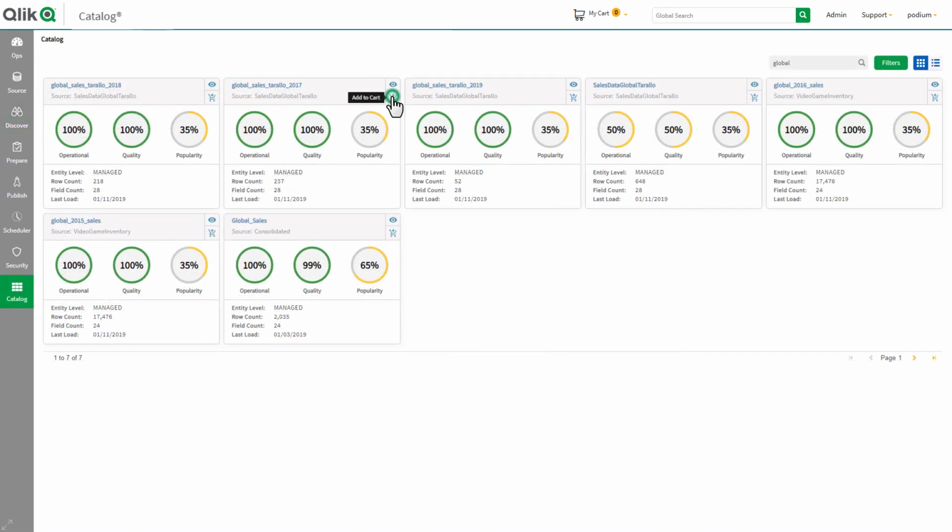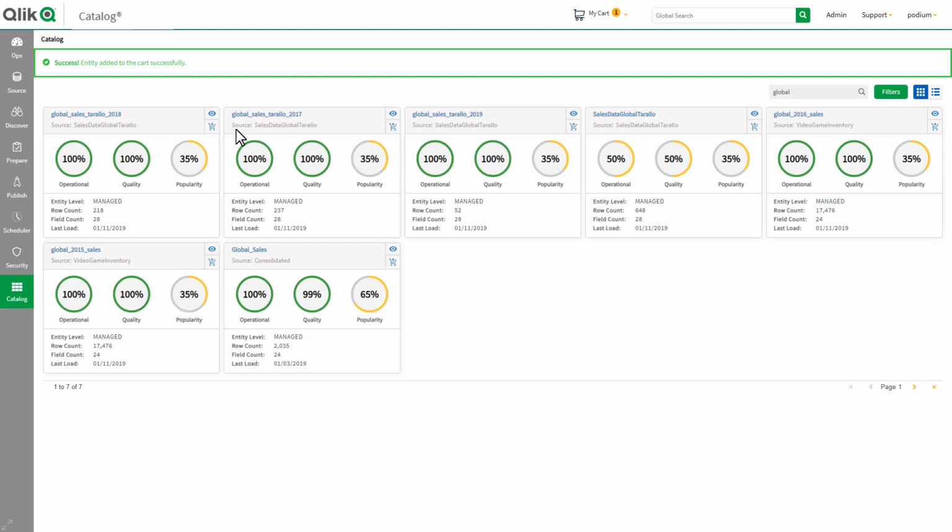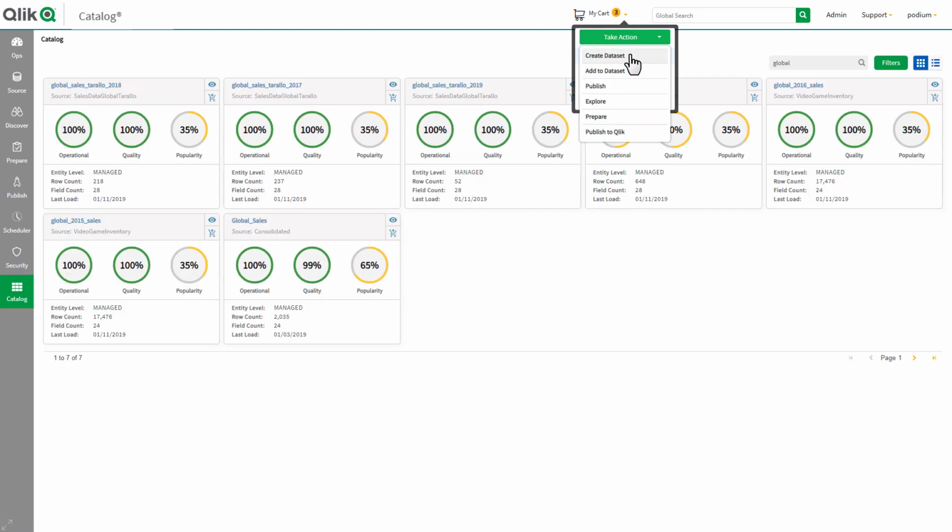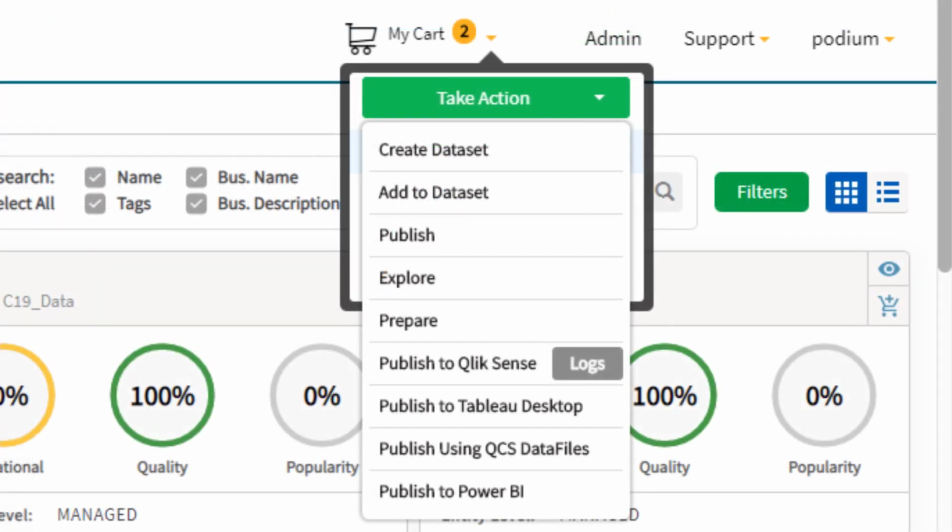Let's put it in our cart. Now let's add sales data for the other 2 years in our cart. Once you've selected one or more entities, there are a few things you can do with them. You can make them into a new data set, or add them to an existing data set. You can explore the data or publish it, or you can use it as input to a data preparation job. That's what we're going to do next.